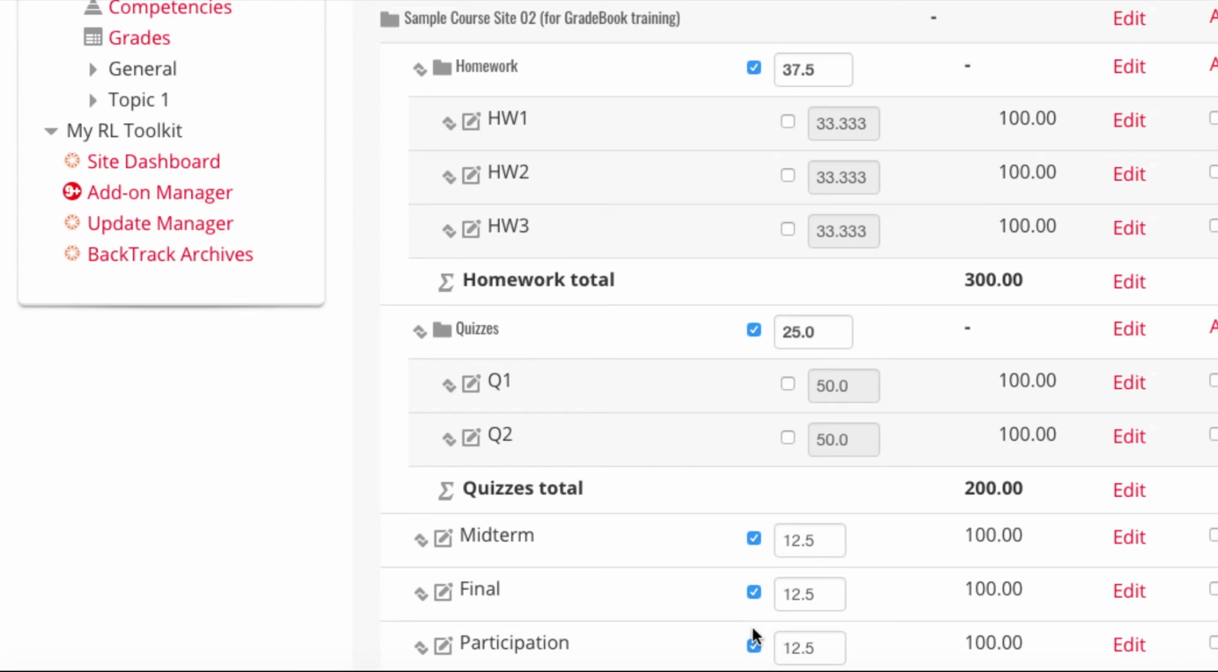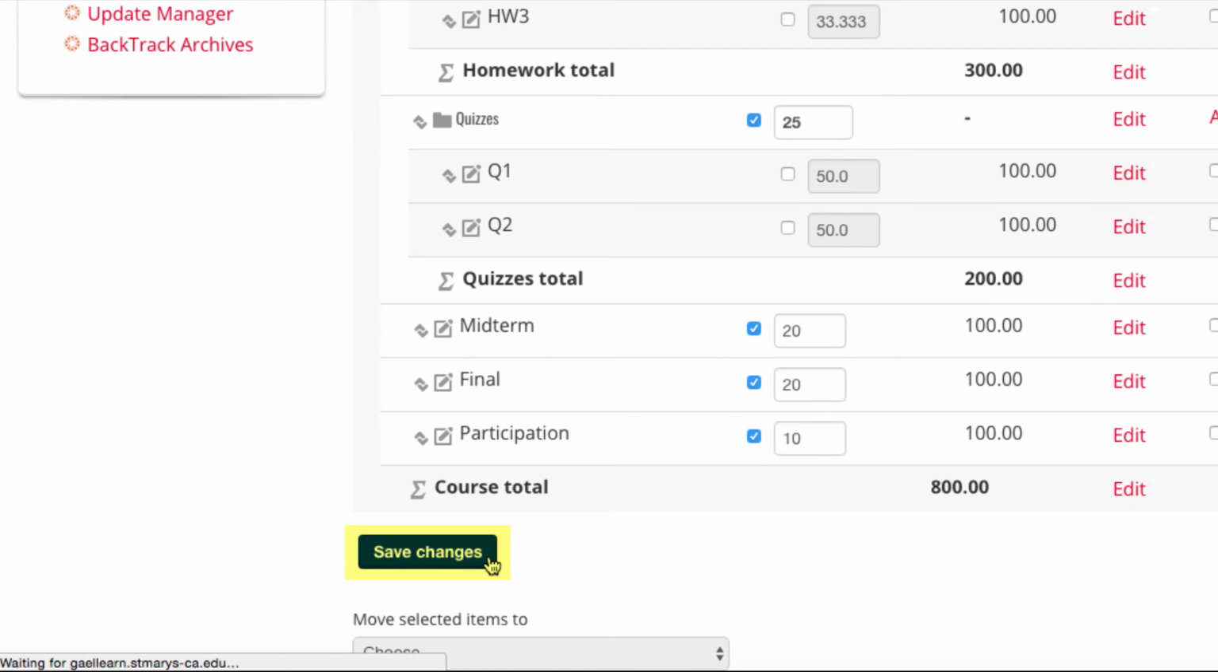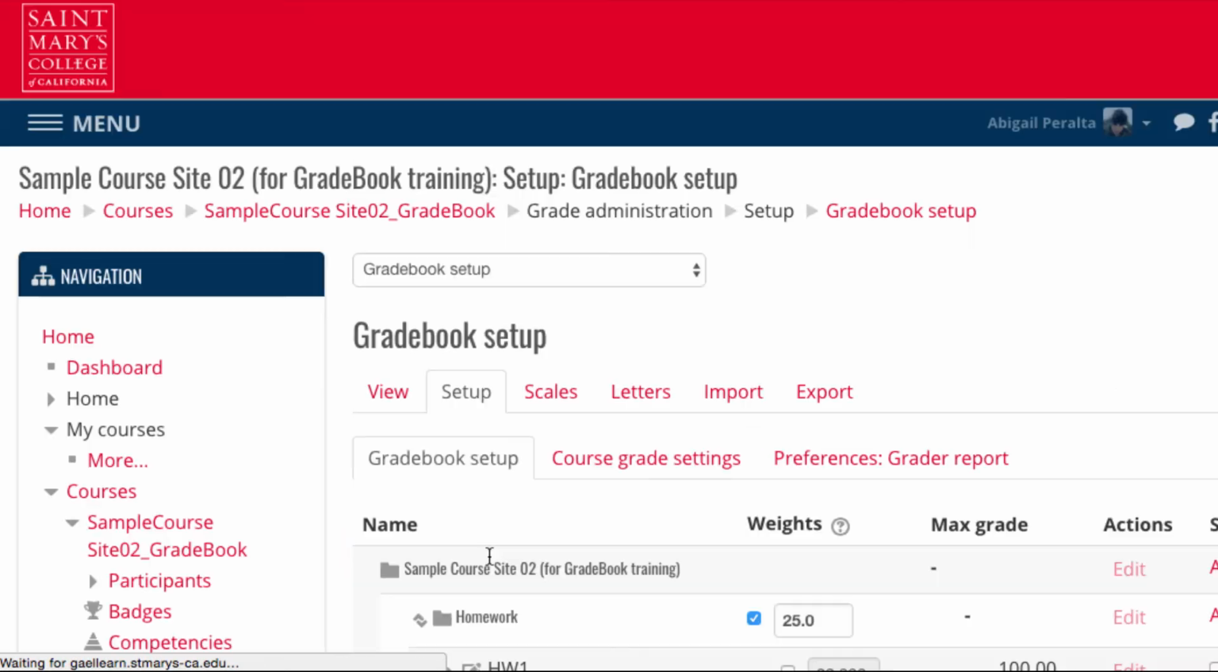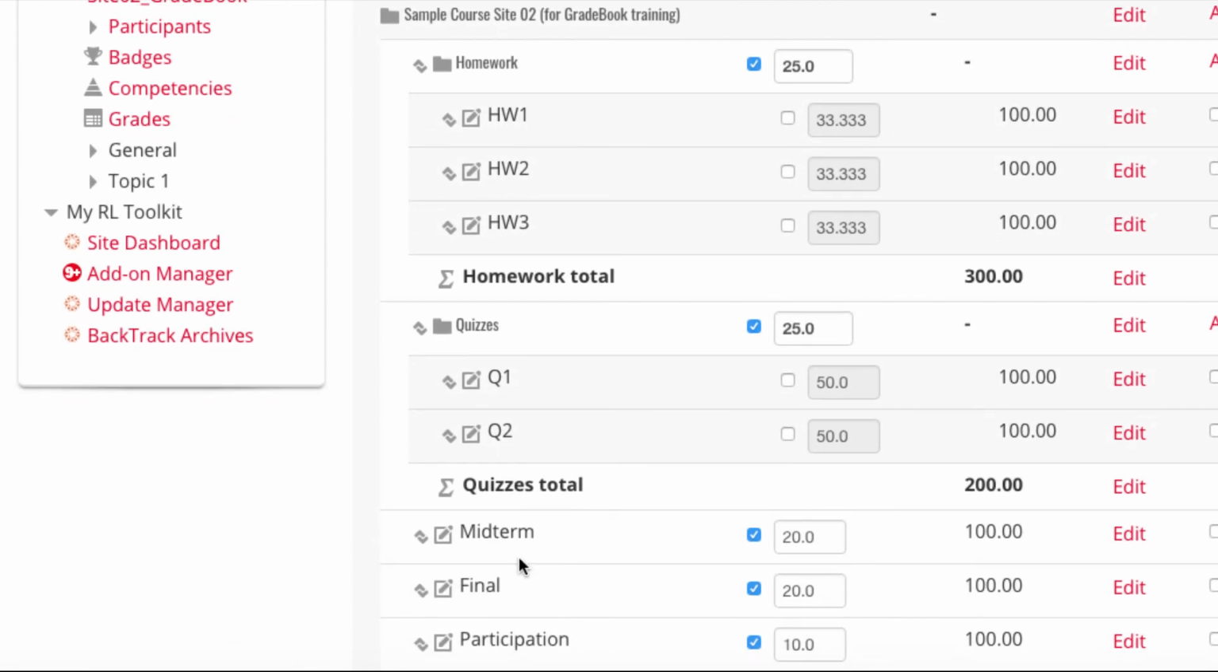Step 14. Type the proper number in the category weight cells and the standalone grade item weight cells. For this example, if homework is worth 25%, type 25 in its weight cell. Let's take a bit of time to fill in these weights. Then click Save Changes. Step 15. You'll return to the Gradebook Setup page. To keep your set weights, do not untick the checkboxes next to the categories and standalone grade items.